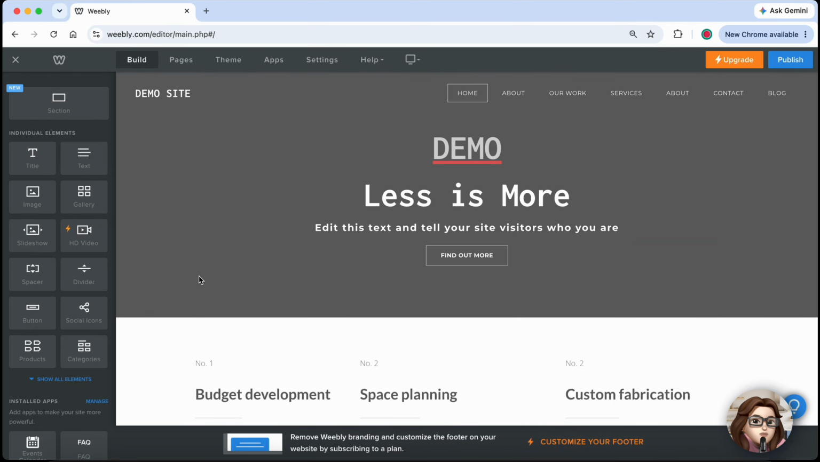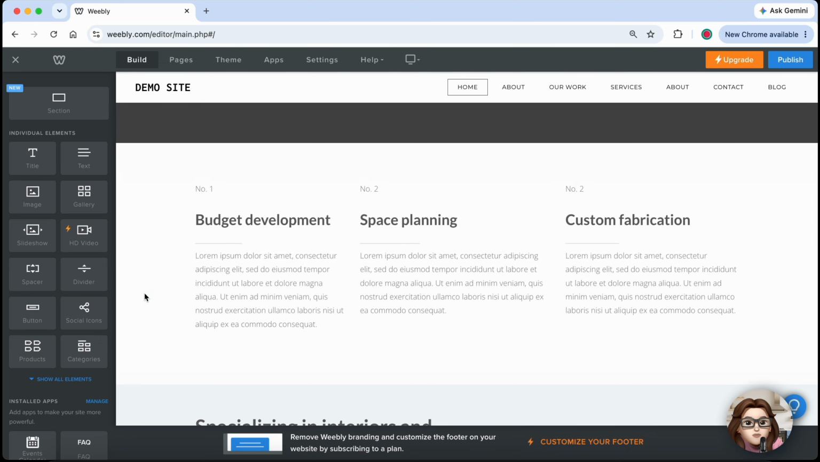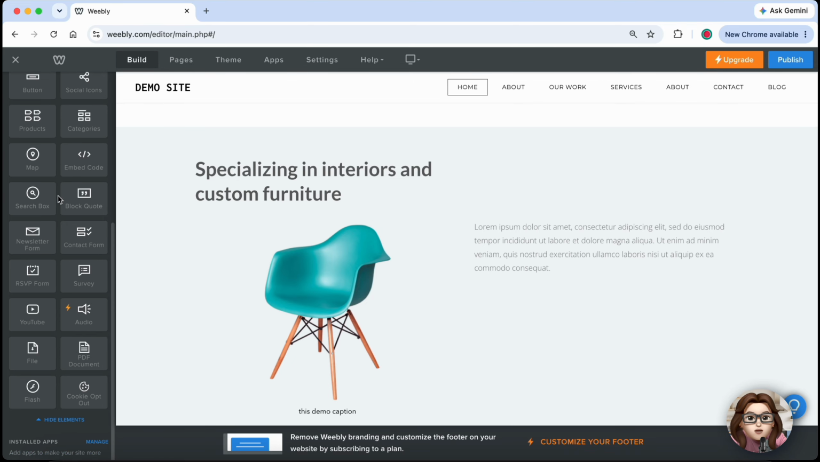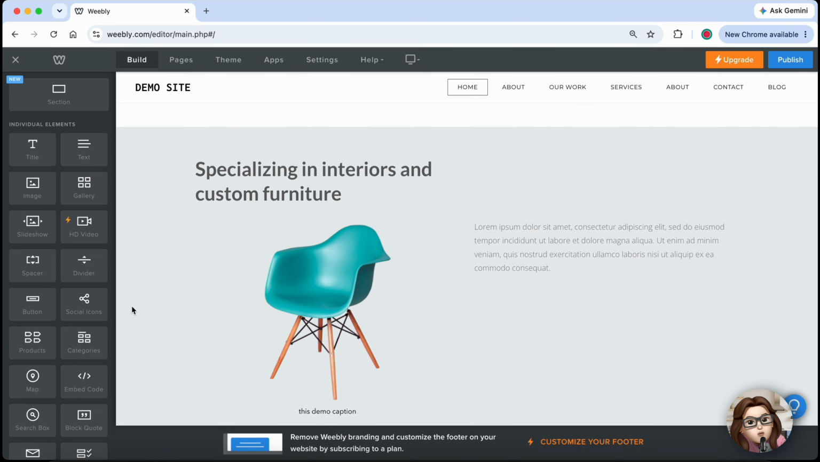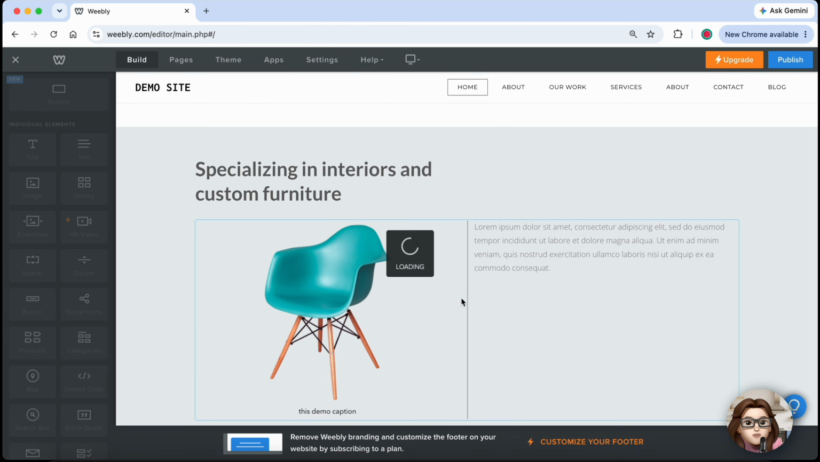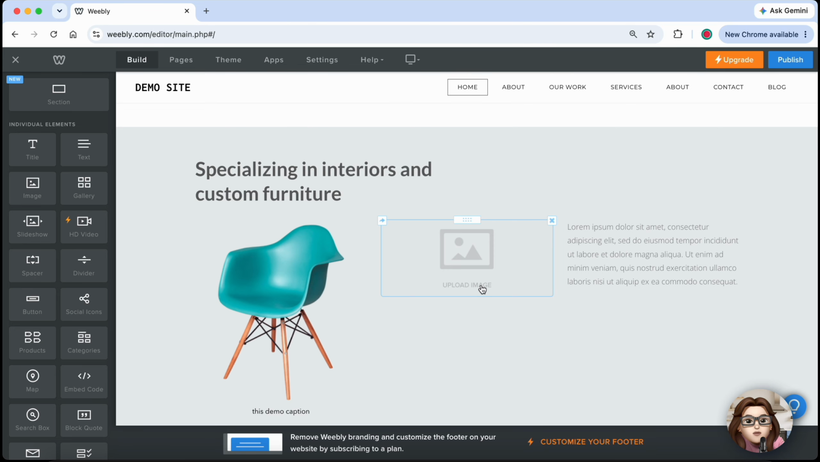This is where you'll find all the elements you can add to your website, including text, images, buttons, forms, galleries, and more. To add an element, simply drag the one you want from the left panel and drop it onto your page. Position it wherever you'd like it to appear.